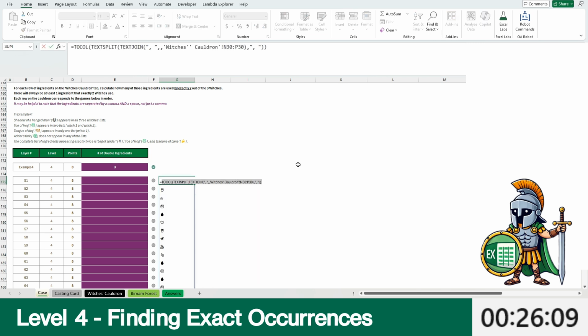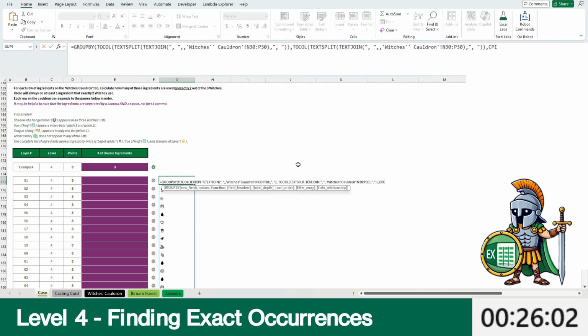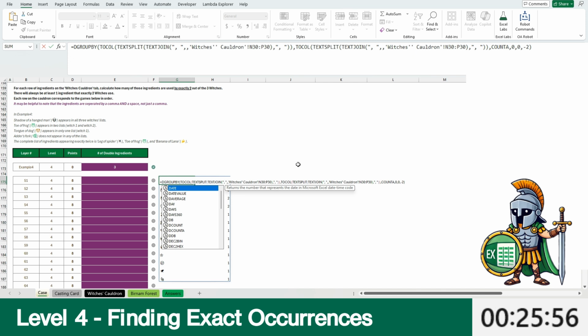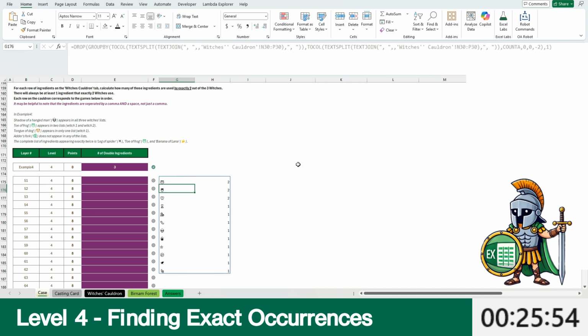Fortunately, I have the group by function. If you don't, this problem would be a little bit trickier. You'd have to use a let and find the unique characters, but since we have group by, I just use that, and then I drop the first column and see how many values equal to 2.